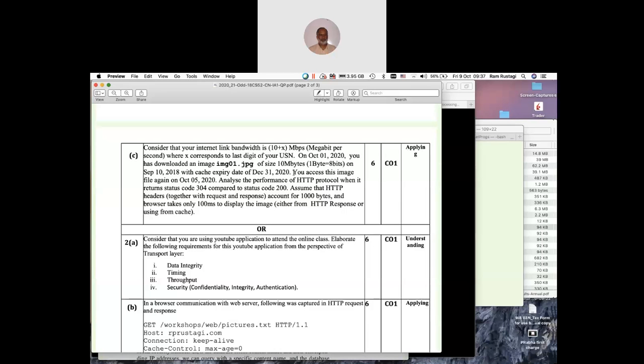Versus if you get status code 304, it takes you only half a second, and that is where the performance difference is. That is what we are trying to look at, the performance of the HTTP protocol. In one case it will take between 5 and 6 seconds, in another case half a second, so a 10 times difference, and that will vary depending on the bandwidth and depending on the apps. That is what the question was.